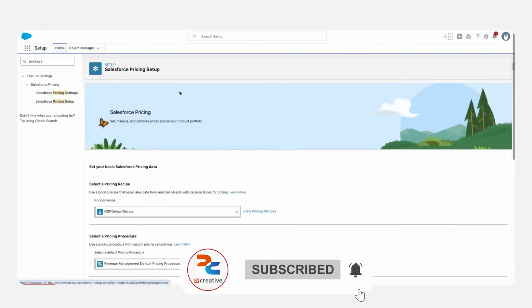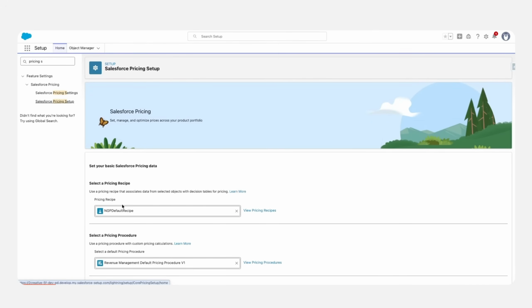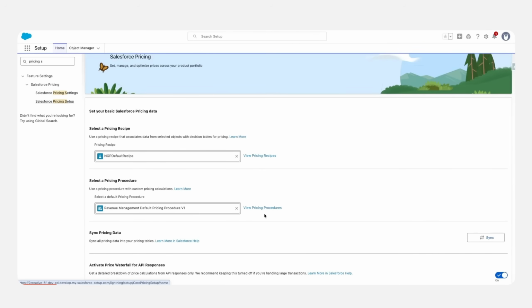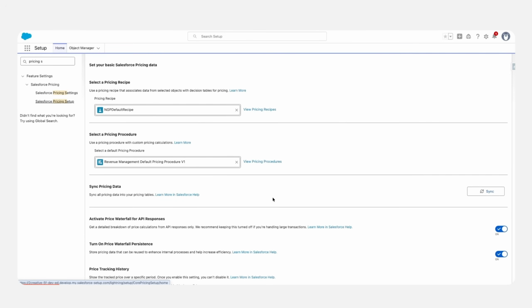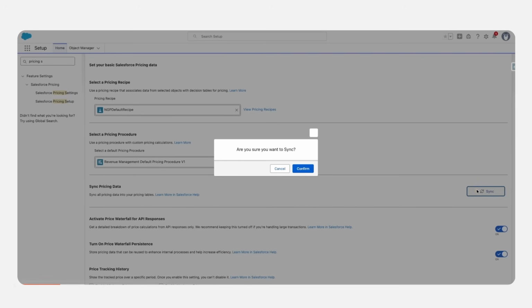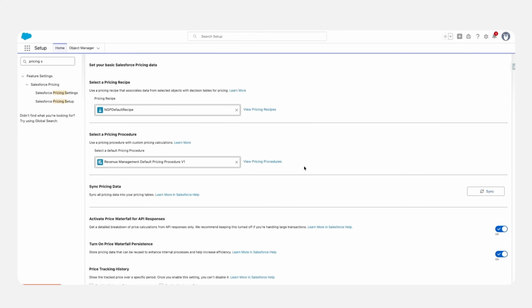And here you will see pretty much everything about the pricing that is present in your org. Here you can see the pricing recipe, you can see the pricing procedure. For now, what we have to do is first sync the pricing data. It will sync all the decision tables, all the pricing procedures, and all that will sync across the org. So that's the main thing we have to do here.